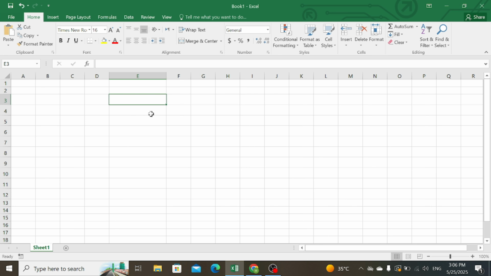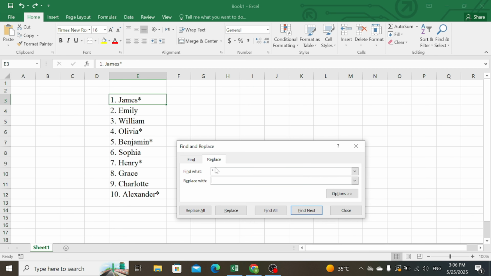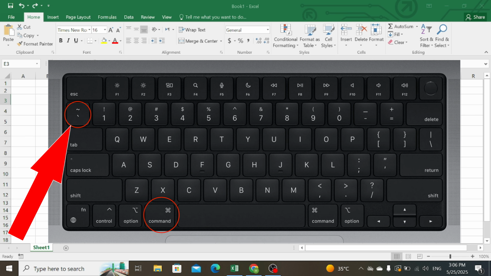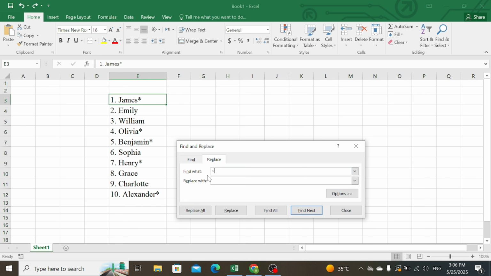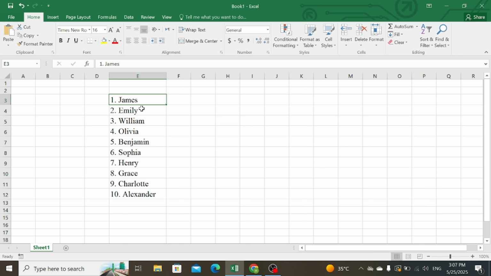So how do we remove the asterisk sign while the rest of the text remains intact, so that it does not disappear? Firstly, simply press the Control key with the letter H. Now, in the Find what tab, first of all, put the tilde sign that is available below the Escape key. Then put the asterisk sign and keep the Replace tab empty. Click Replace All, click OK. Now you can see that the asterisk sign has been removed while the other text has remained intact.